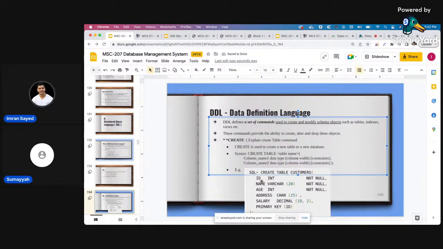Okay, so now it looks much better. ID, that's your column name, attribute name. Then you have data type, and here you don't have the column width, but then this is constraint, not null. Similarly, you have the column name, you have data type, you have column width, and then the constraint.